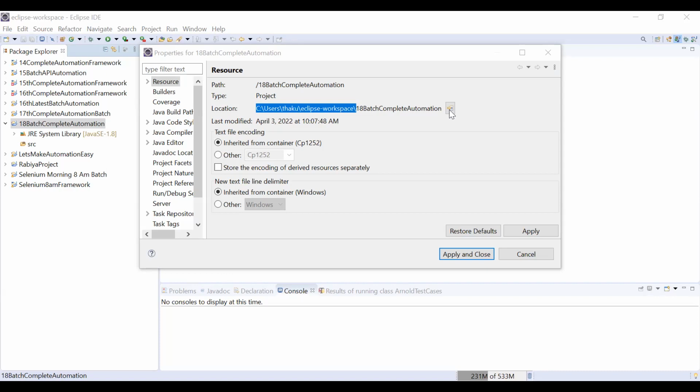Okay, so now what is the benefit when you create a project from Eclipse? Actually, Eclipse provides one extra facility to you. When you have created one project like 18 batch complete automation, it created a folder for you, and at the same time it has provided you 2 inbuilt folders, SRC and bin. Are you able to see this one? Yes or no? We have not asked to create these 2 folders. We have simply asked to create a new Java project. But it has created the project folder, and within that folder it has created especially 2 folders, bin and SRC.